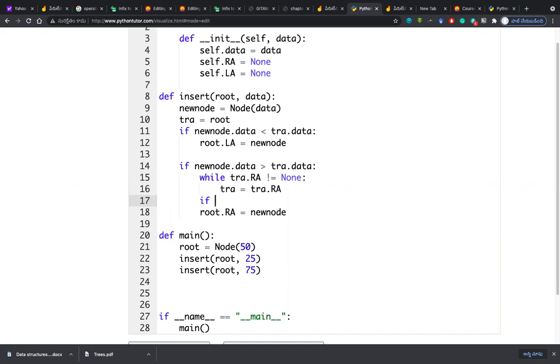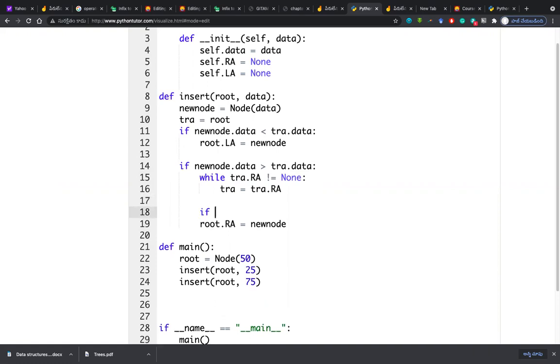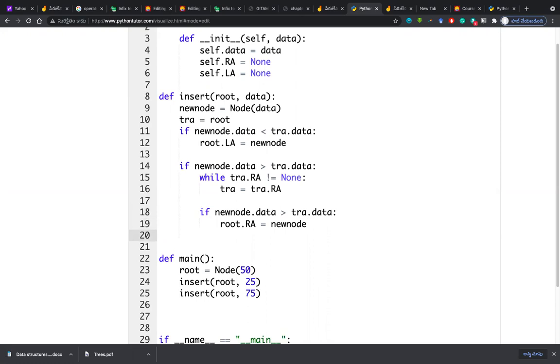Tell me what is the if condition. If new node data greater than traversal data, then in the right value we will keep the new node. If it is not so, we'll keep it in the left node, root dot LA. So until 65 it is okay.